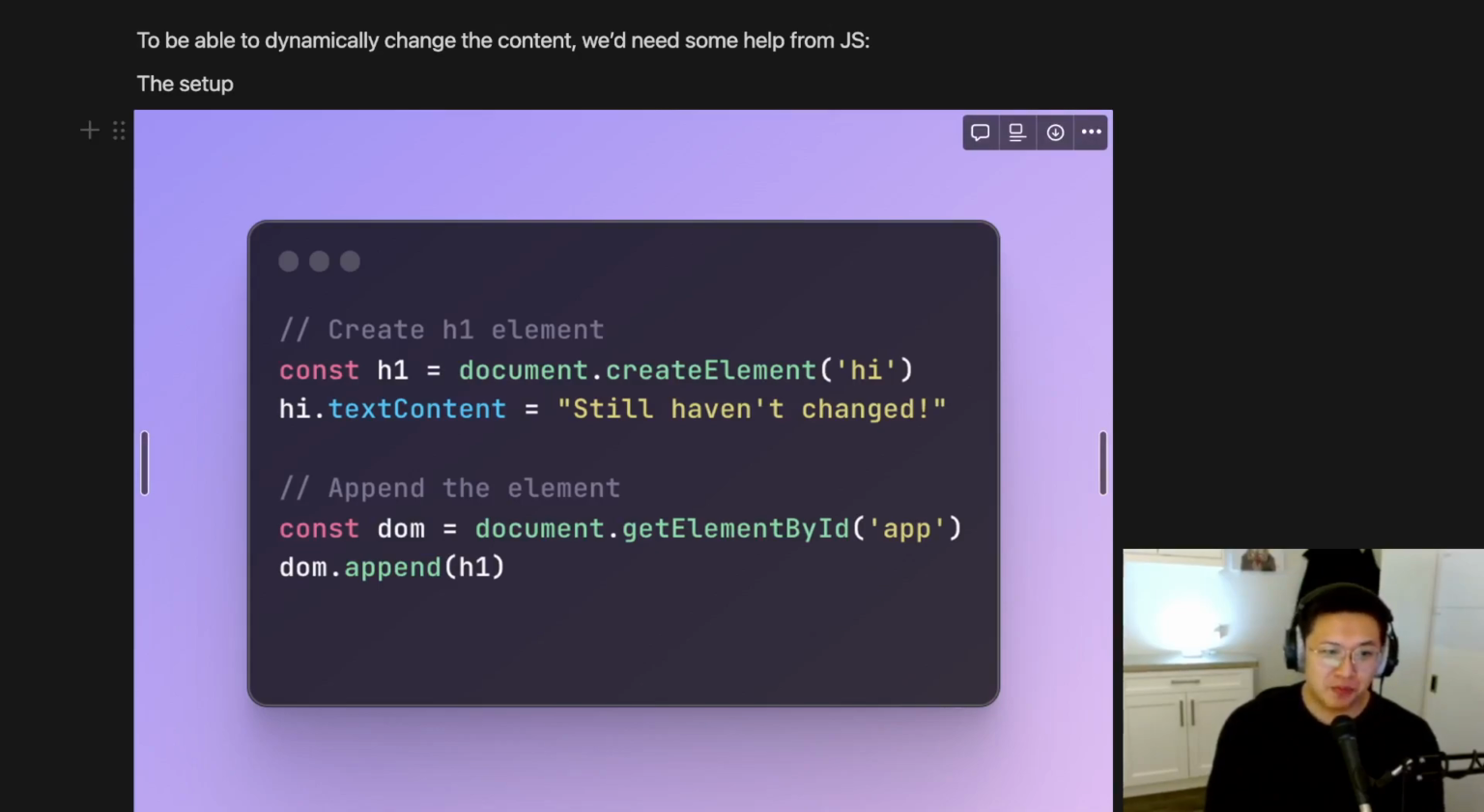After you create the h1 element, you store it into a variable, and then you grab the parent DOM element, which in this case I'm using the app ID, which is probably something that you would do in your React app, where you have a div with app as an ID where you append your elements. So this is the gist of how you would append an element dynamically that doesn't exist on the page currently.